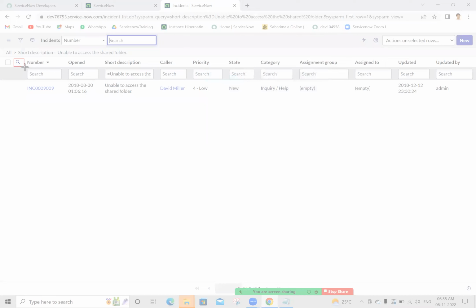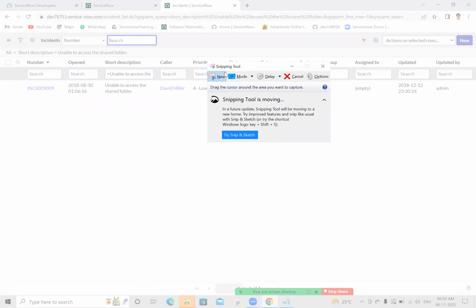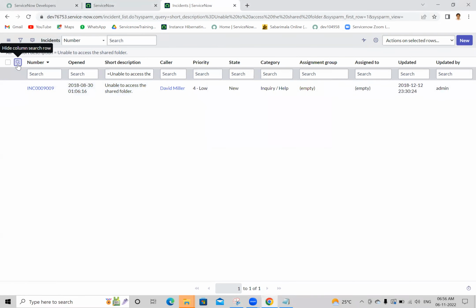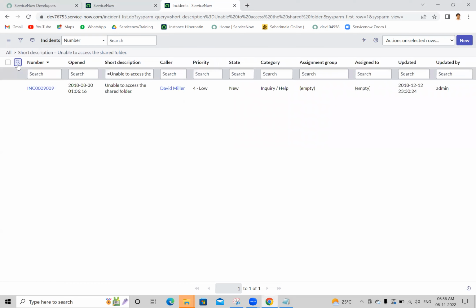This is the search icon. If we click on the search icon, it will toggle the search boxes for each and every field. Now I'm clicking on the search icon, so you can see the search bar is gone. Again, I click on the search icon, and the search bar comes back. This is toggle search.